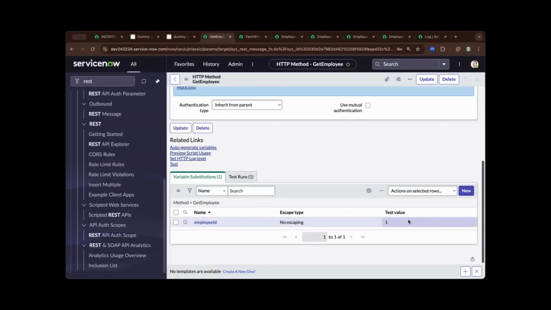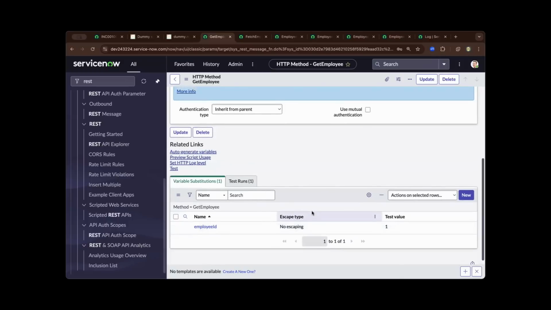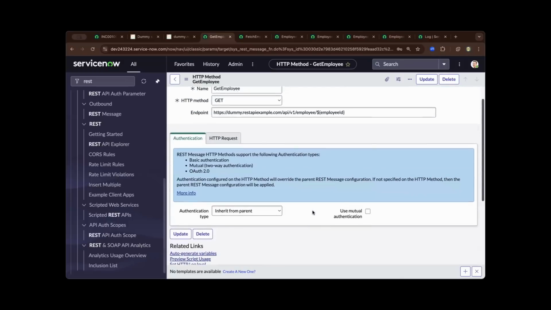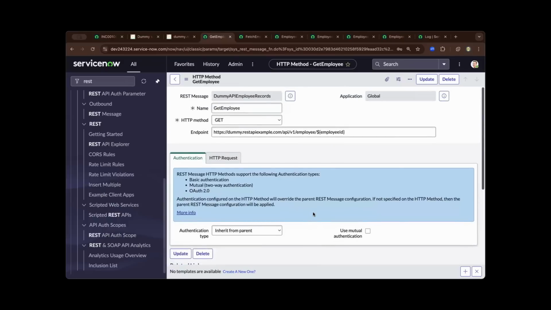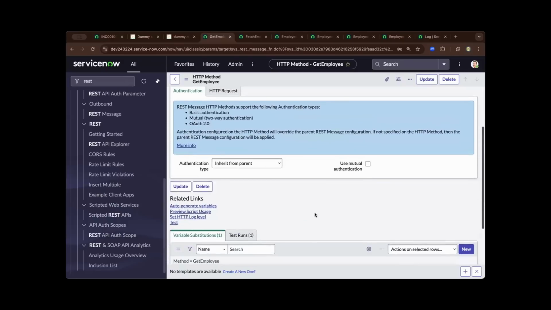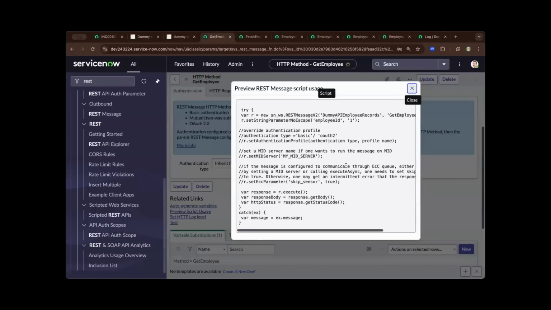Now, this dummy API doesn't allow you to have multiple calls, probably for performance purposes, since it would need additional resources. But for testing purposes, it will give you a picture of how to integrate with a third-party API. And on the left, ServiceNow is making our life easy: by clicking this previous script usage, it will provide you a template on how to integrate with third-party applications.